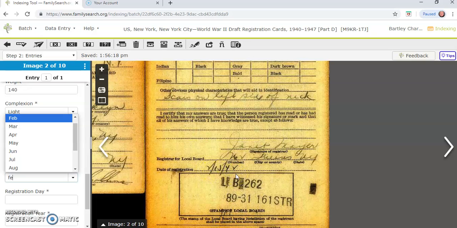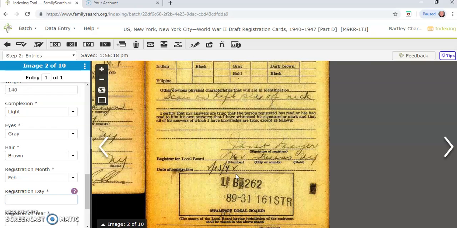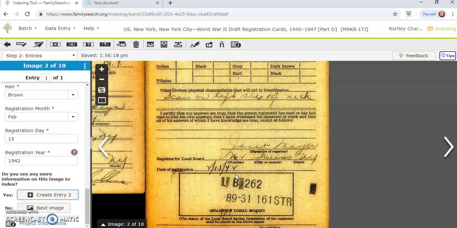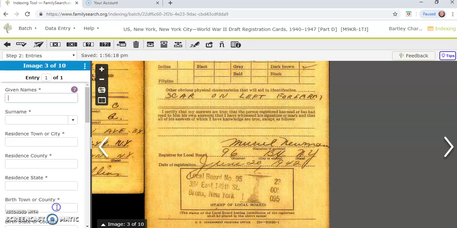And then the registration month is listed down below, like right there, and that's a 2/15/42. So February 15th, 1942. Now I've done lots of these, so it's a little easier. Then I go to my next image, and so on and so on. Okay, so that's how you do an index.